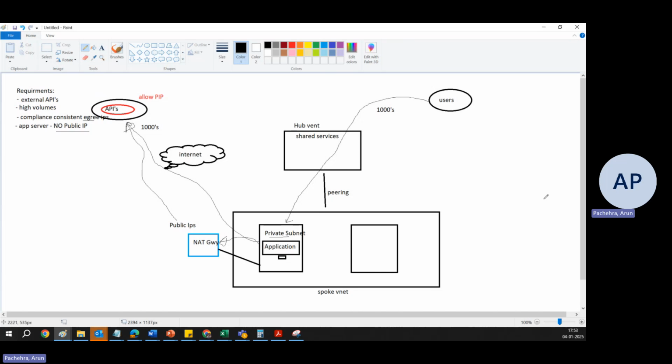I hope with this scenario, we know now how we are using NAT gateway, why we're using the NAT gateway, right? And no need to deploy any routes, UDR, and things like that. It is all automated.